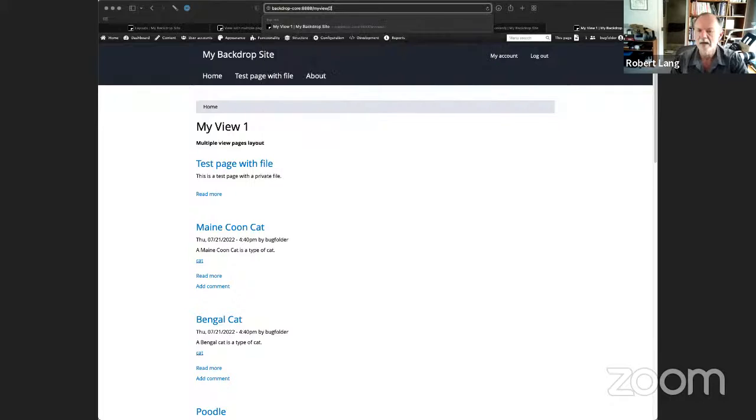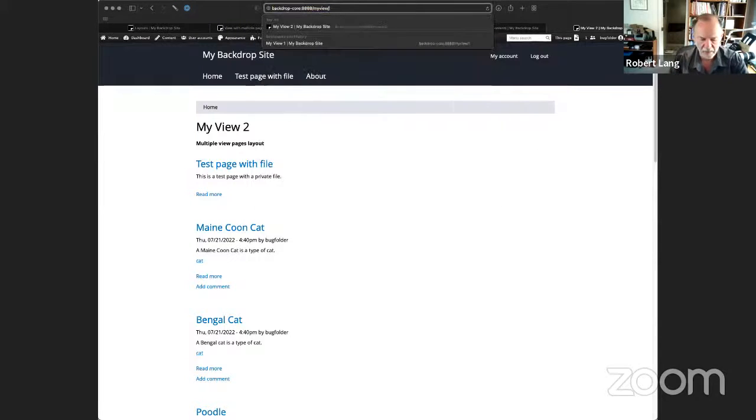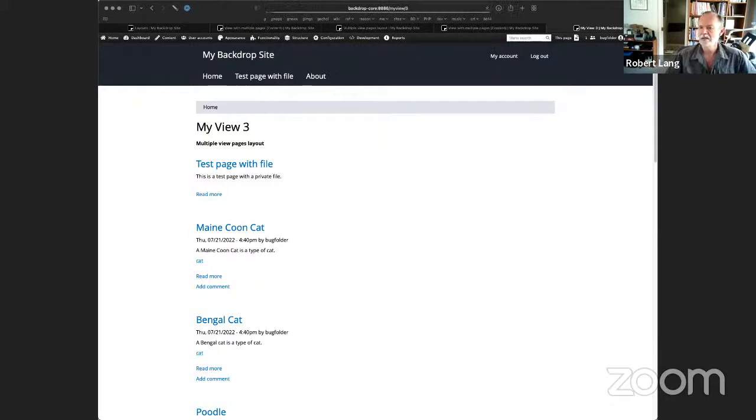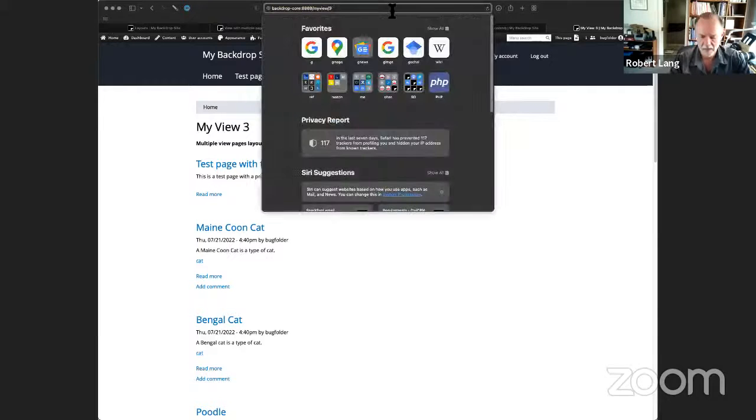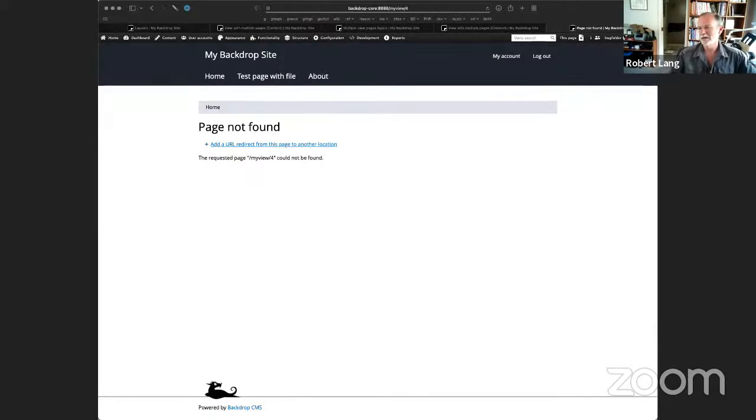And now if I try my view/2, I get the second view with the custom layout, and my view/3 the same. And if I were to try my view/4, I should get page not found, because there is no page at my view/4. So that's how it works.